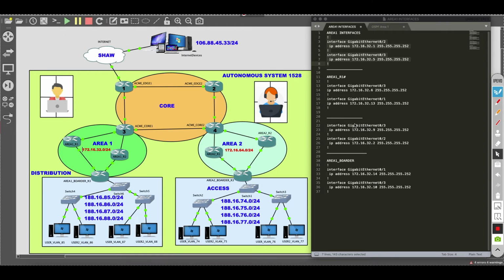All right, so let's go ahead and look at my configuration for Area 1, this area right here. As you may have noticed, we go through the exact same process as we've done in the past. We need to configure the interfaces and we need to lay the foundation for any interior gateway protocol to operate on. So I've decided to do things a little bit differently.